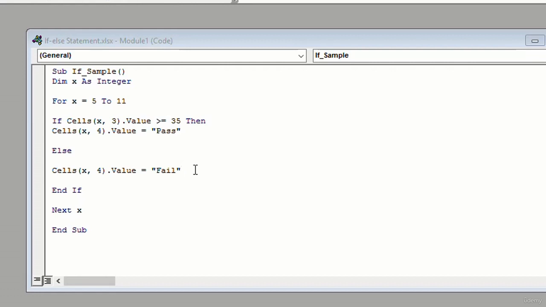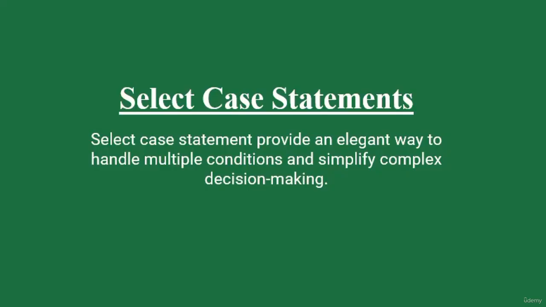Let's go to the next one, which is the select case statement. Moving on to select case statement. Select case statement provides an elegant way to handle multiple conditions and simplify complex decision making. They compare a variable against various values and execute specific code blocks accordingly. Let me show you how you can use a select case statement to find a particular data when you are working with a large data set.